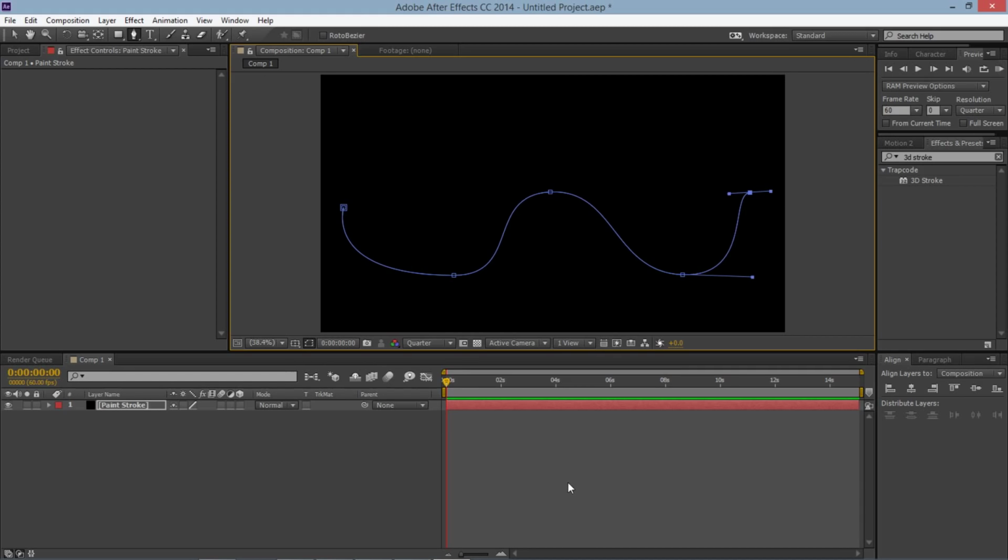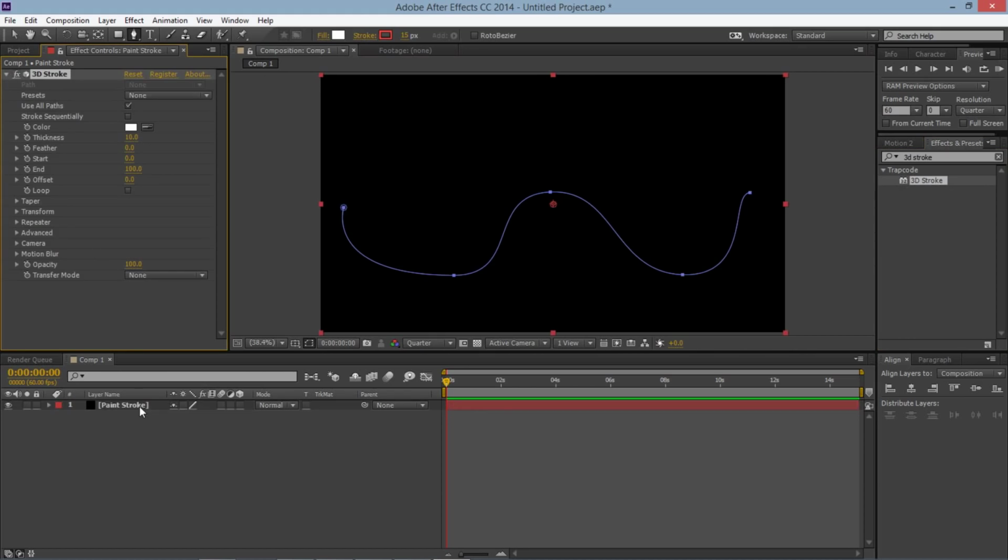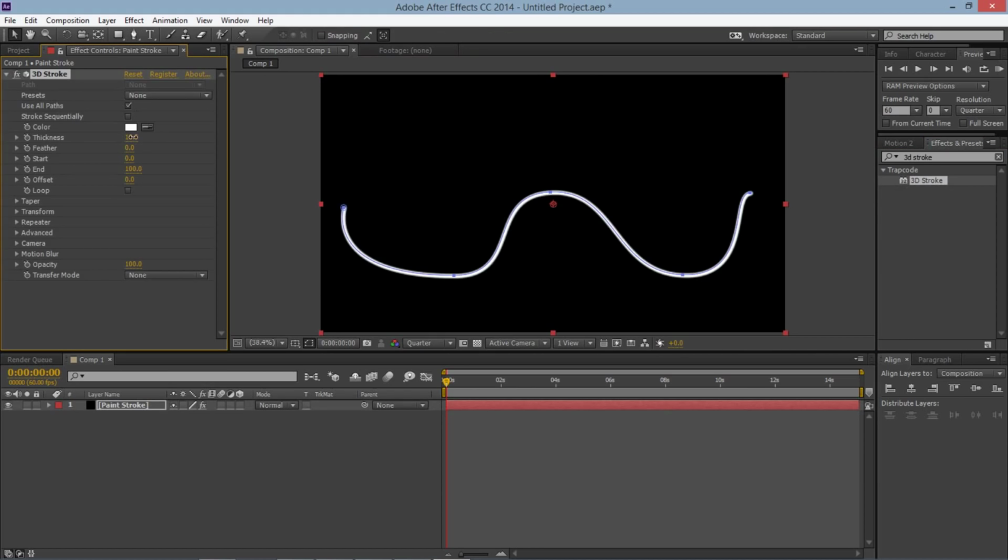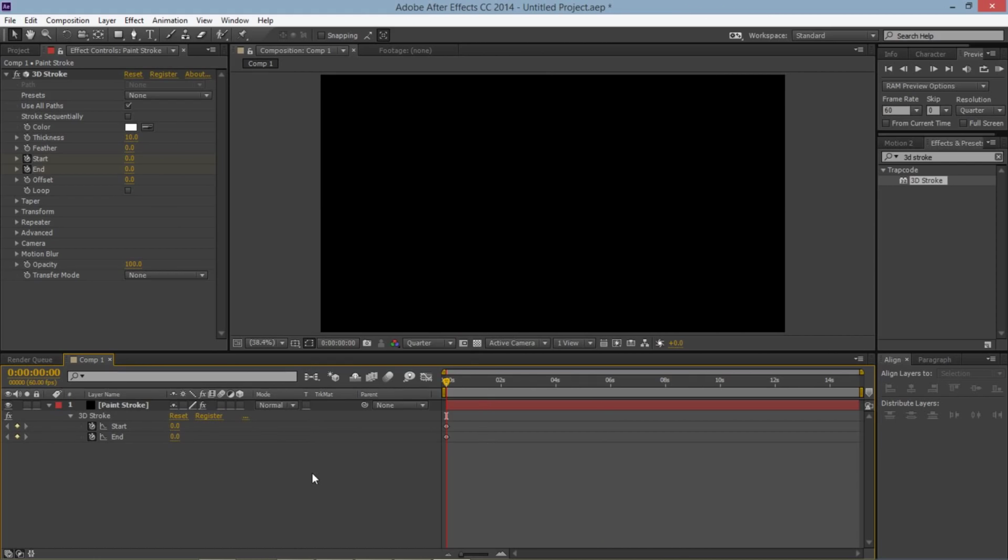Alright, now I'm going to drag the 3D Stroke effect onto that specific layer, and you can see that there's a stroke. So I'm going to make this thickness 10 and go to the very start of your composition, and hit the stopwatch for both the start and end properties. And you want to press U to bring up all of your current keyframes and make the value 0 at the very start.